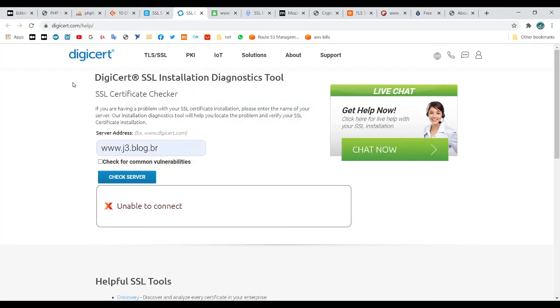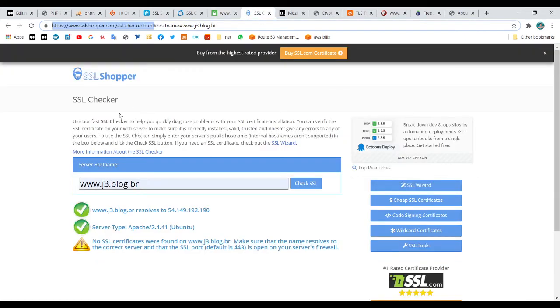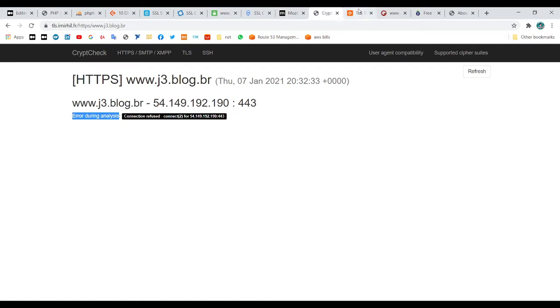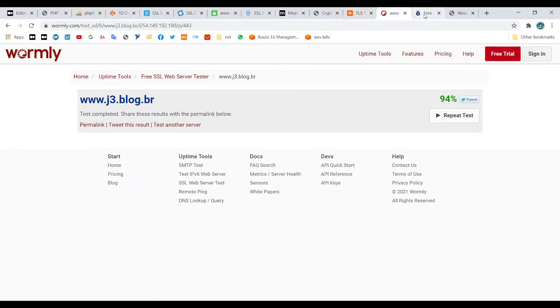You see here again, www.j3.blog.br unable to connect. Again, www is unable to connect to port 443. Again, www resolved to this IP, but the server is Apache 2.4.41 Ubuntu. Thus, no certificate was found. Everything tells me that my website is insecure. Let's see more.